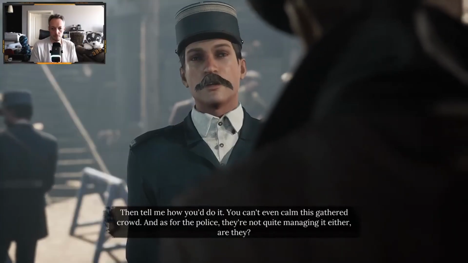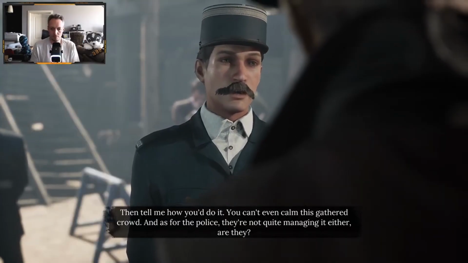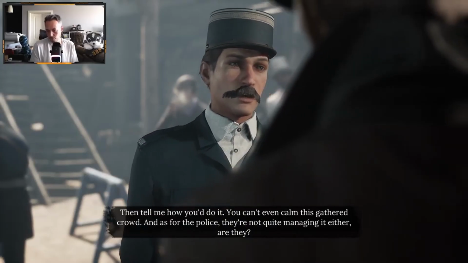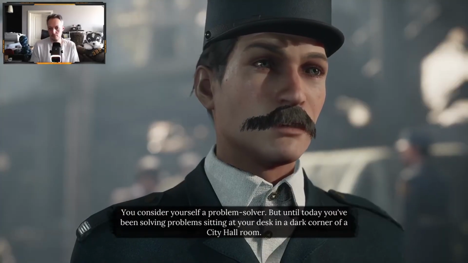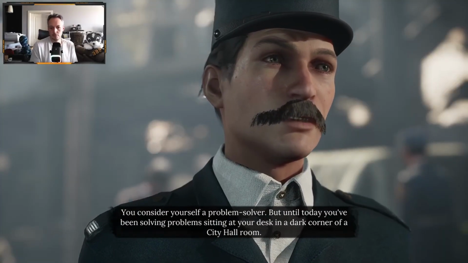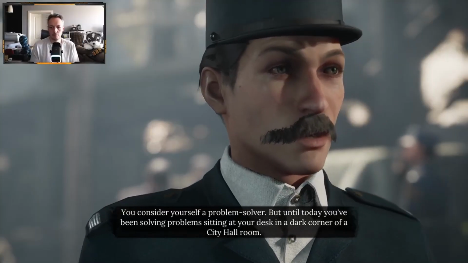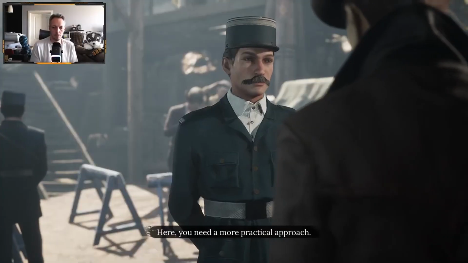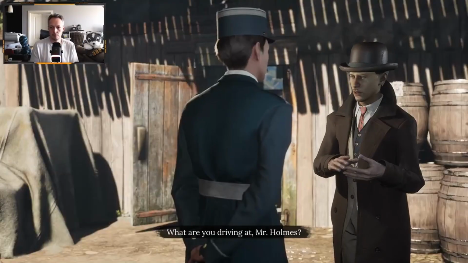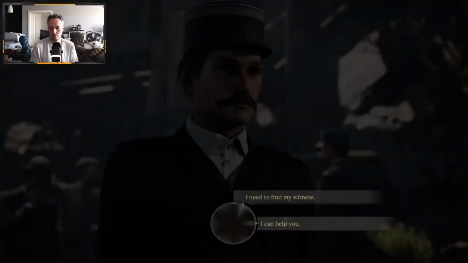And tell me how you do it. You can't even calm this gathered crowd, and as for the police, they're not quite managing it either, are they? You consider yourself a problem solver, but until today, you've been solving problems sitting at your desk in a dark corner of a city hall room. Here, you need a more practical approach. What are you driving at, Mr. Holmes?